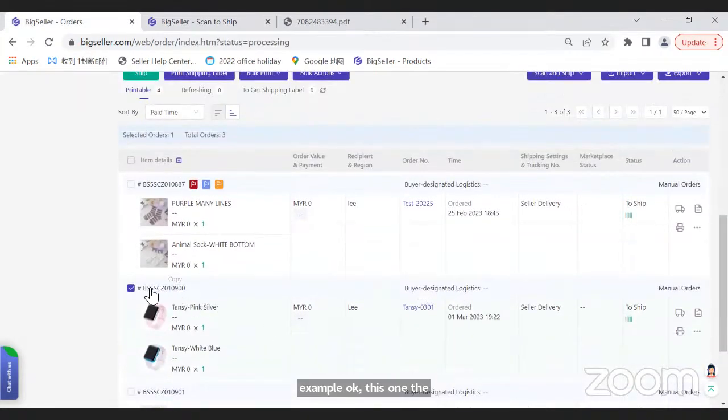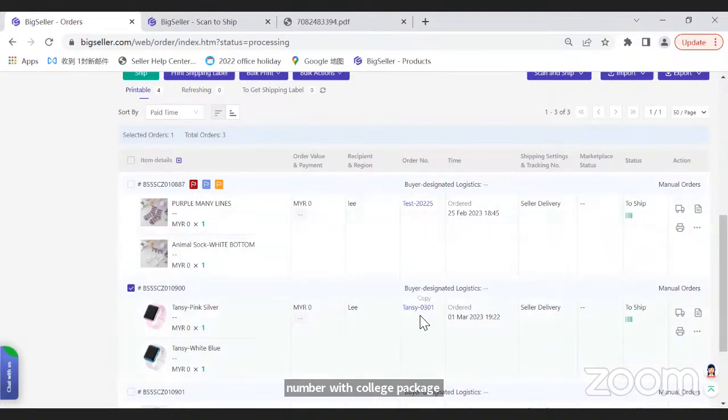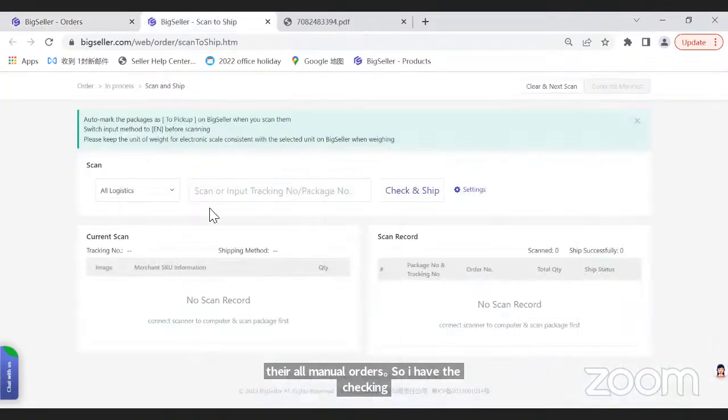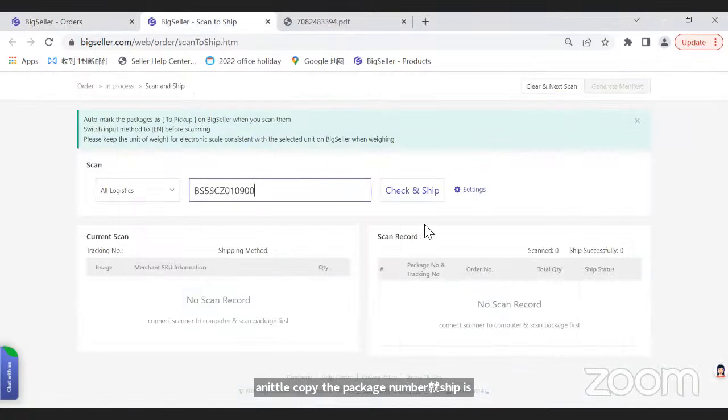Here, this number, we call it package number in BigSeller, starting with BS. And this one is the order number. Because they are all manual orders, I don't have the check-in number actually. So I need to copy the package number to ship this order. Copy, and then paste to here.